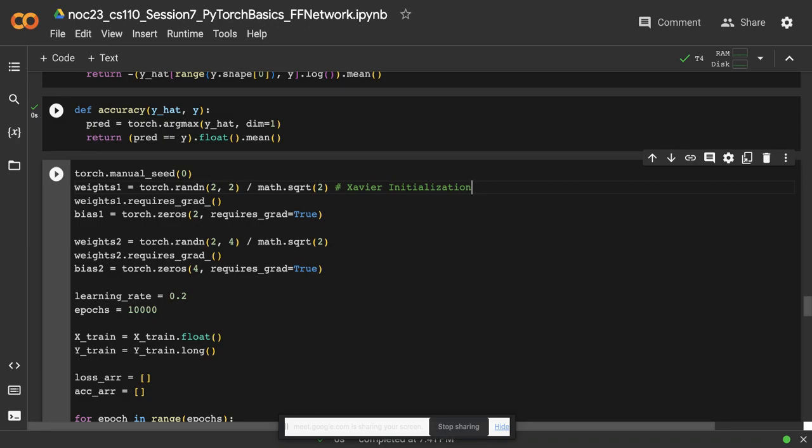But the most popular is Xavier initialization. That's what we are doing here. We are telling that weight will be a kind of tensor, so we are saying that it requires a gradient, because we need the gradient of those weights. Similarly, we are assigning the tensors for bias as well, because we have 2 neurons for that.